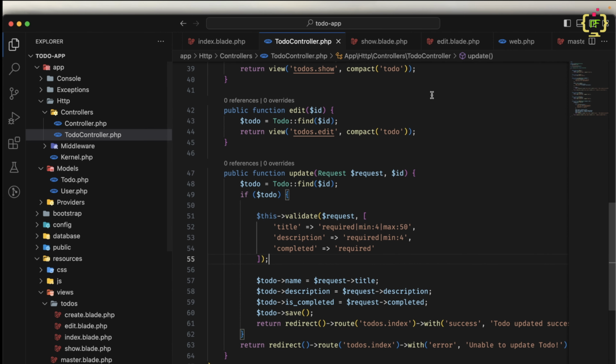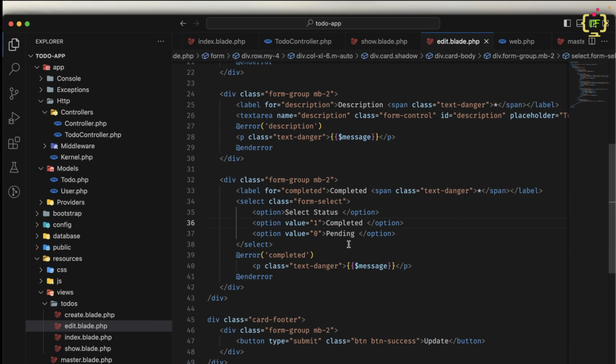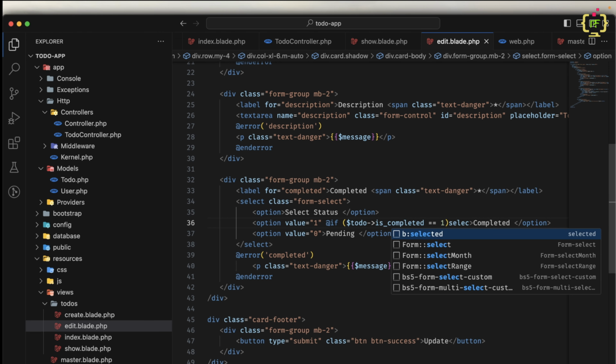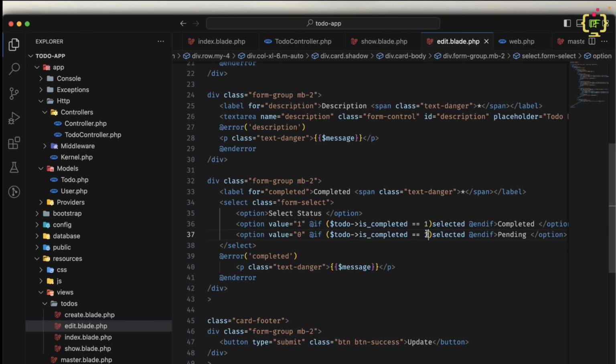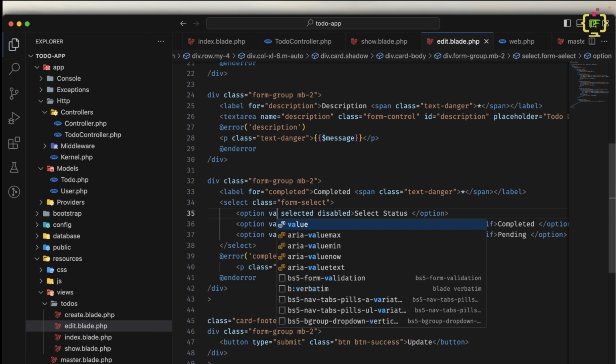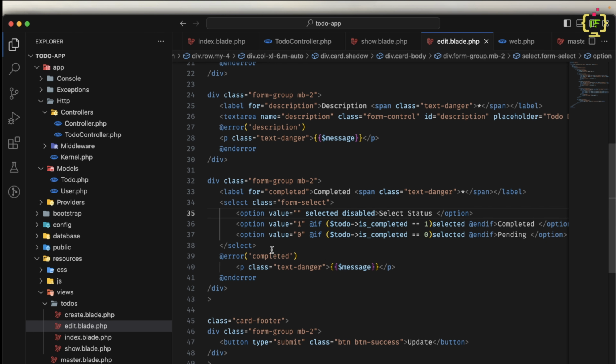Let's come to the code again, and here we will have to make that value selected. I will simply check if todo completed equals 1, then I will make this selected, and the same thing for this 0. If this todo completed status is 0, then this pending will be selected, and by default I will make this selected and disabled. By default there won't be any value, just like this.